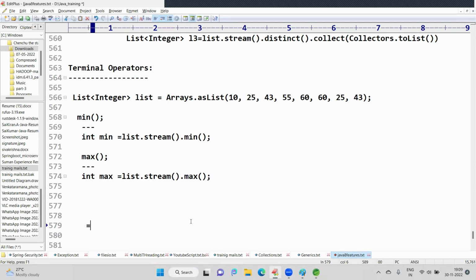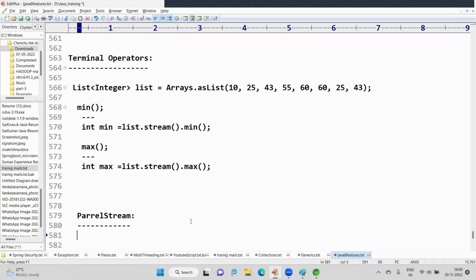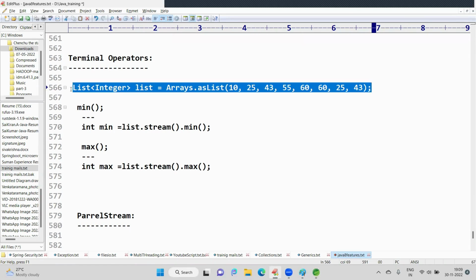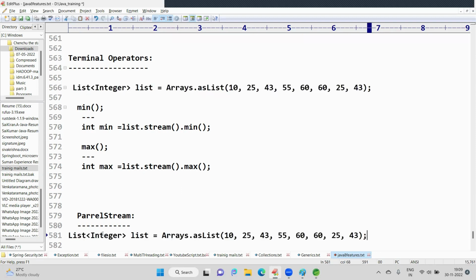So let's go for next one, parallel stream. What is the difference between the parallel stream and the normal stream? Simple difference I can show here. Parallel stream will use multiple cores in our system and will do the parallel processing by creating a thread. Okay, to understand it better, I have a list of elements.